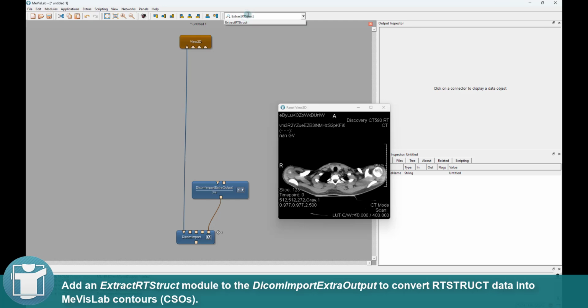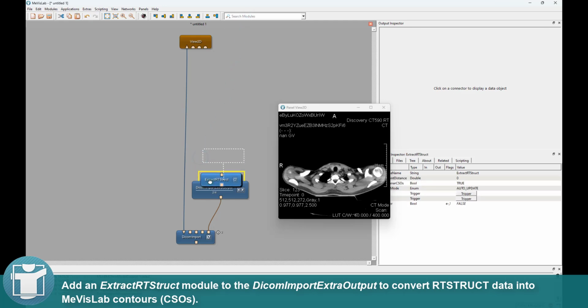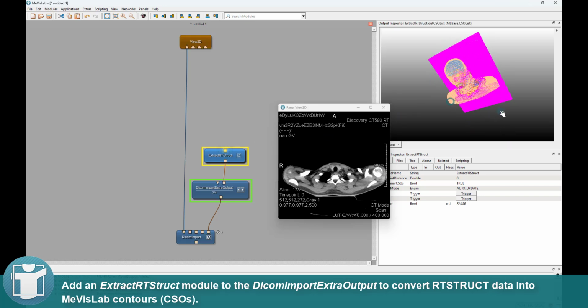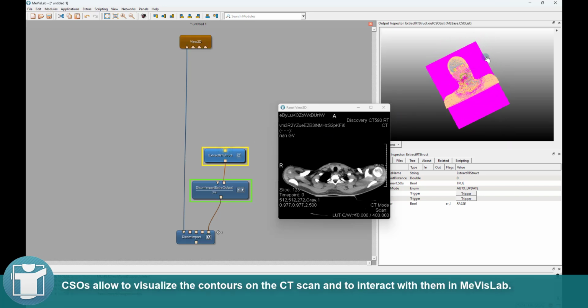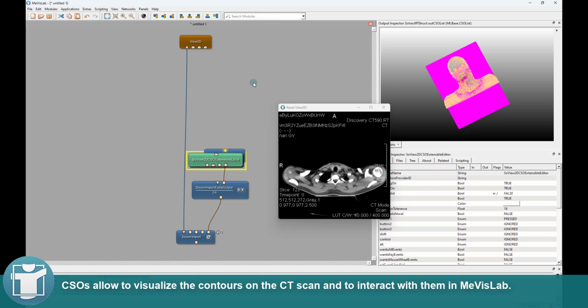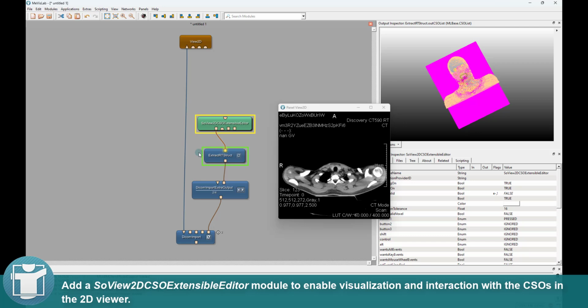Add an extract RT struct module to the DICOM import extra output to convert RT struct data into MeVisLab contours, CSOs. CSOs allow to visualize the contours on the CT scan and to interact with them in MeVisLab. Add a View2D CSO extensible editor module to enable visualization and interaction with the CSOs in the 2D viewer.